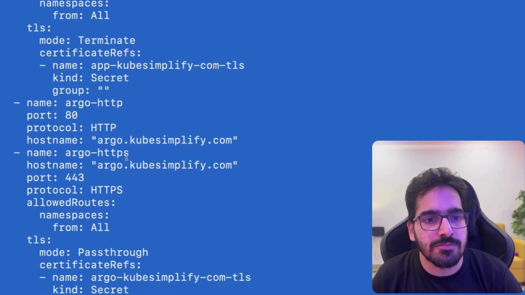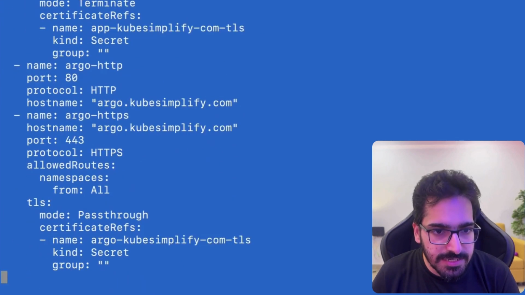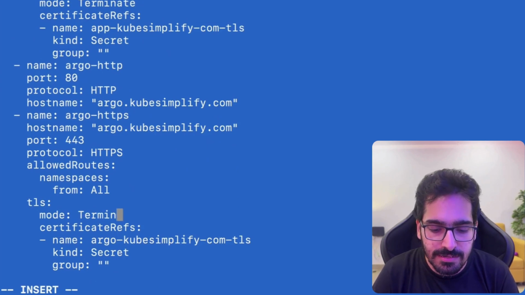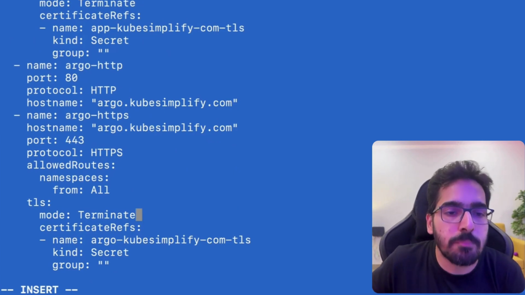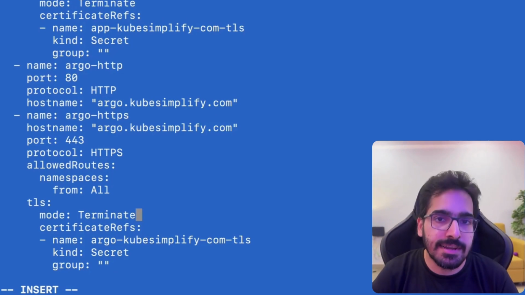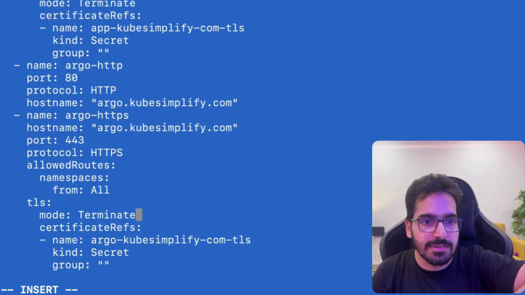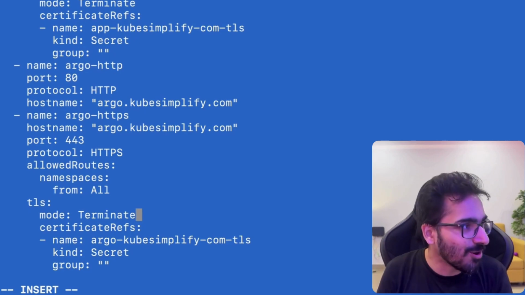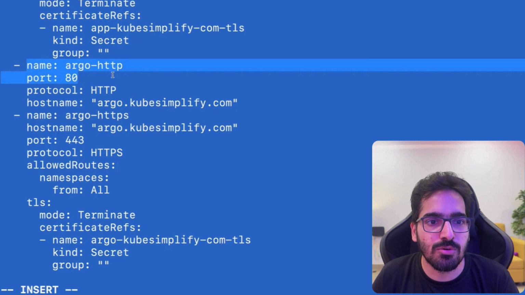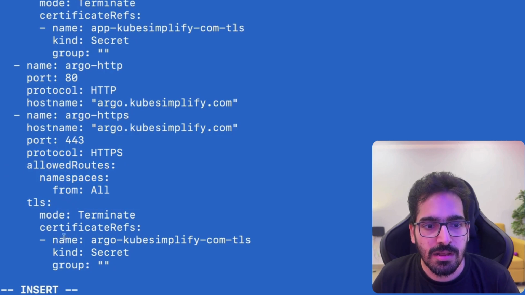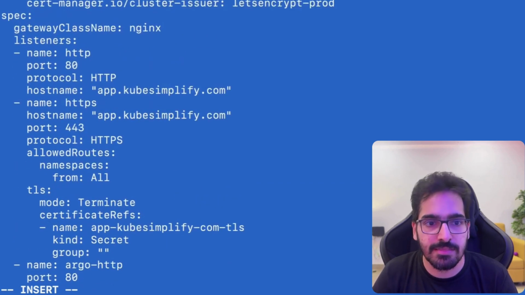Now, in order for ArgoCD to work with HTTPS, we actually needed pass-through, but pass-through TLS mode is not supported in NGINX Gateway Fabric yet. So we'll be using terminate itself, but we need to patch the config map and restart ArgoCD so that we can have that insecure thing true, and it is required for this to work. So for Argo, what we have added is Argo on port 80, HTTP, HTTPS, protocols, namespace all, and Argo secret. So this is what we have added extra in the gateway.